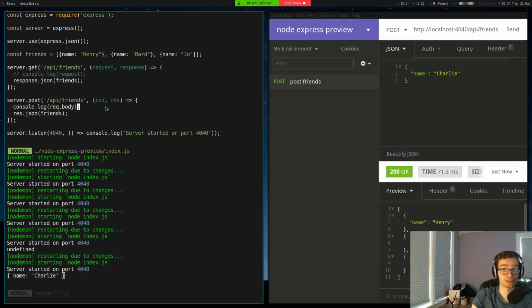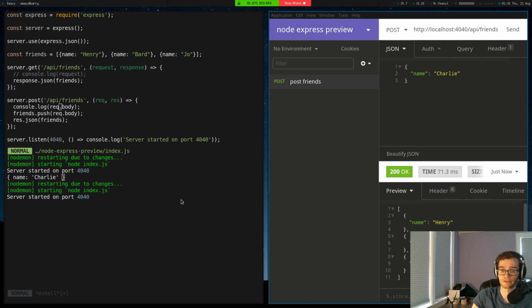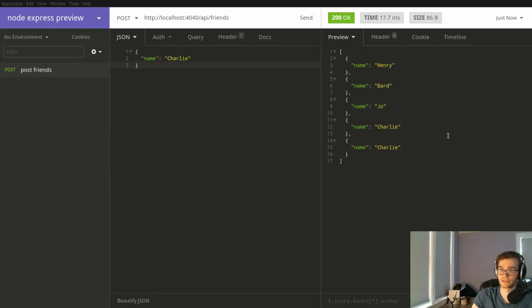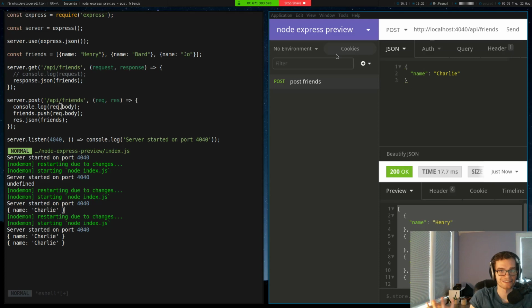And so what we can do is we can modify our friends array. I'm going to do friends.push, and I'm going to add the request.body, and now I'm going to return the modified friends array, and that is our very, very basic post request. When I send this, we see I accidentally hit it twice. Now we have two Charlies. And that's a very simple way to handle a post request.